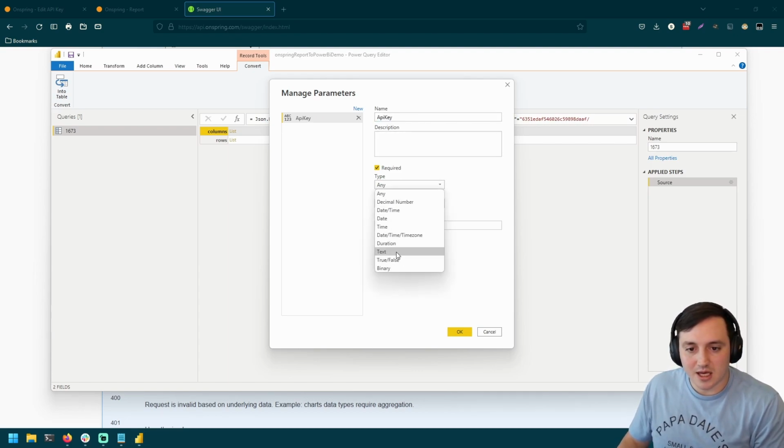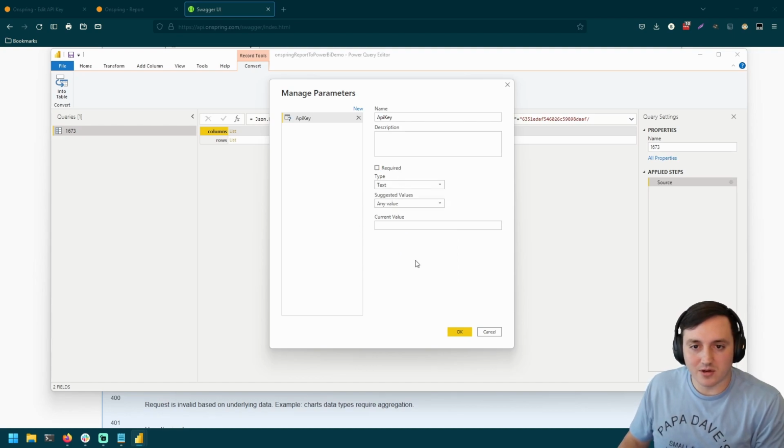So the first thing I'm going to put here is the API key parameter, and this should just be text. You can make these required if you want. I'm not going to, for the convenience of being able to leave them blank. I'm also going to add a parameter for the report ID. All these should be text-based, so text, and then it can be any value.